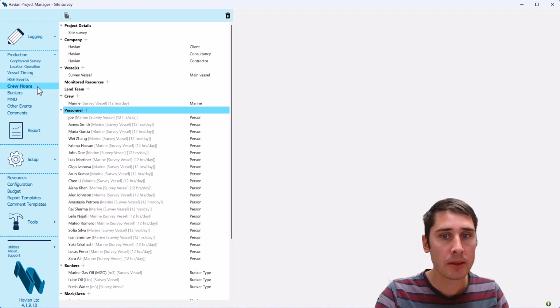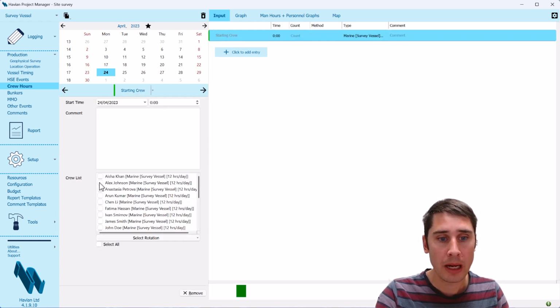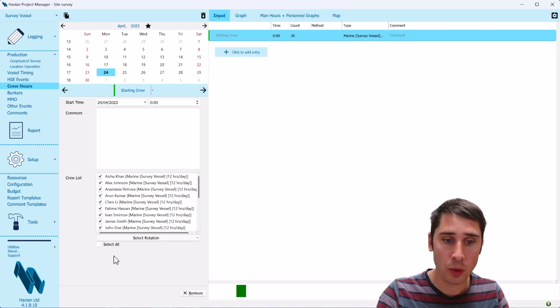We go to crew hours, and we do a starting crew today. We have this big crew list here that we can choose people that we want to embark on this day. We can select all, we can select just one of the rotations, and that's it. You've embarked the 20 people at a certain time.